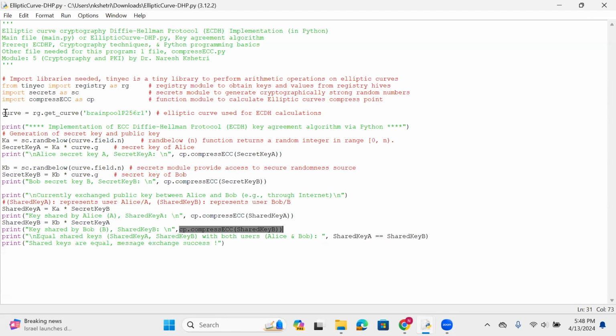Here, when we come there, we take the curve, as I said, from brainpool, which is already defined there. We use it for the ECDH calculation, and then we generate the secret key. So we use the KA with the randbelow function. The randbelow function returns a random integer in the range of 0 to n. As I have said, the secrets module provides access to the most secure source of randomness. From that secrets module, we have used the randbelow function to compute the secret key for A, that is the secret key for Alice, which we multiply by the curve's generator point, and then we do the same for the secret key for B, for Bob.